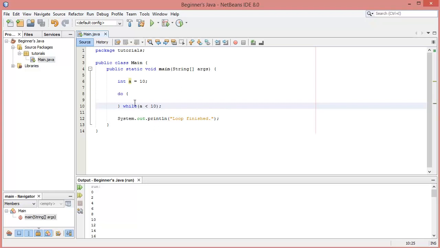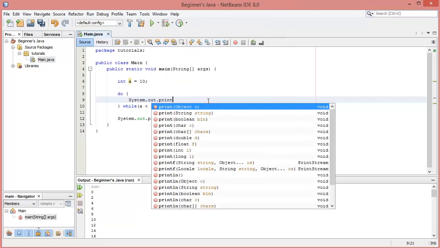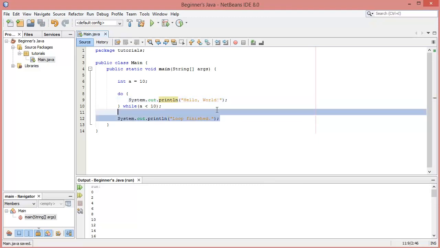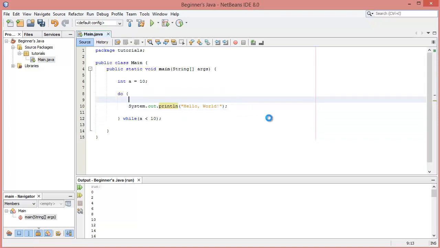So why is this one useful compared to the normal while loop? Well, like I said, it's because the code is run regardless of whether the initial condition was met or not. So let's go ahead and add System.out.println, hello world. Let's remove this loop finish down here. So as you can see, if this was a normal while loop, the condition a is less than 10 would be false because a is equal to 10, and 10 is not less than 10.